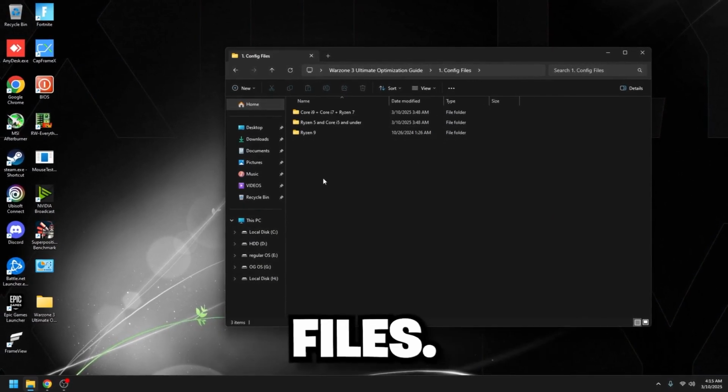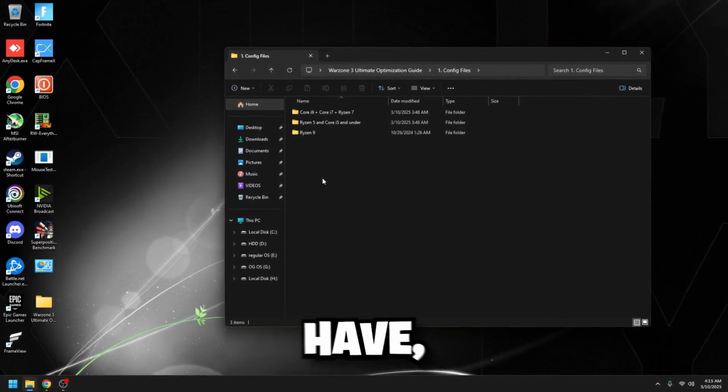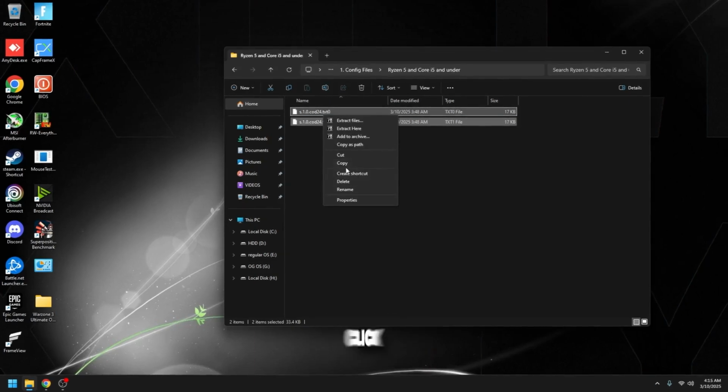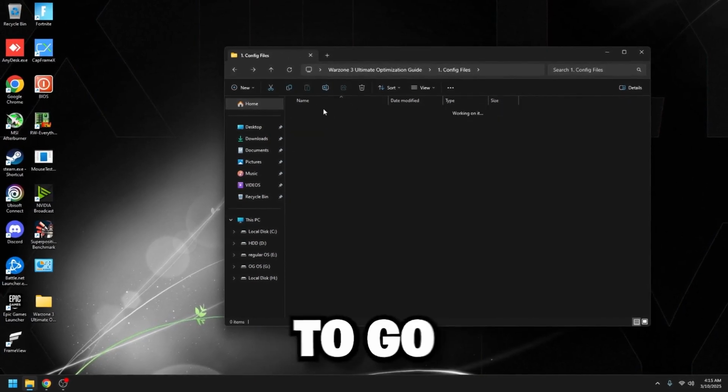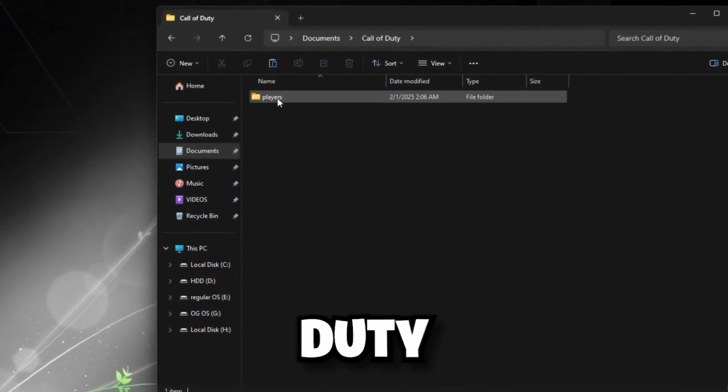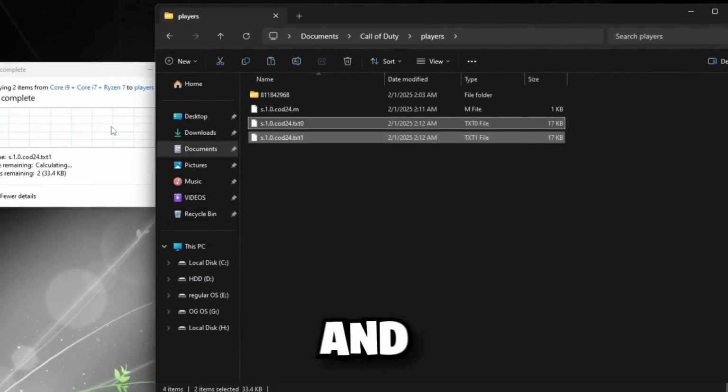Then go to configuration files. Now depending on what processor you have, you will go in each one of these folders and then copy whatever you've got in there and right click and click copy. So for me, I have an i9, so I'm going to go in here, highlight all of this, right click and click copy, then go to documents, Call of Duty players, right click, click paste, and then replace files.